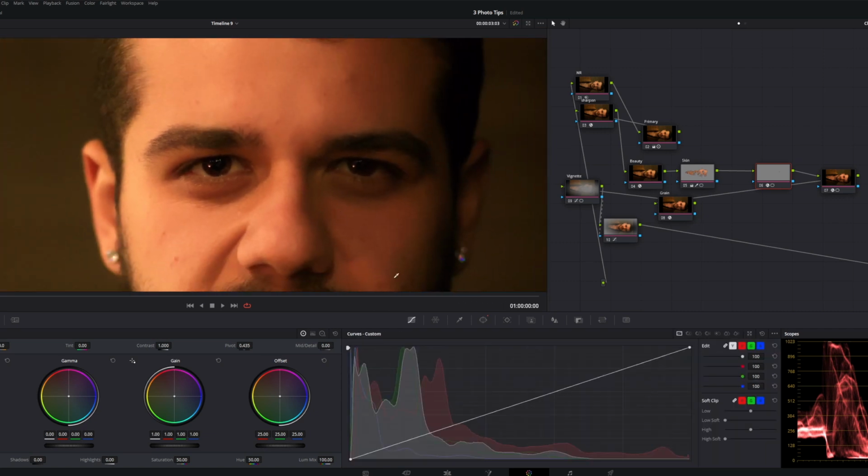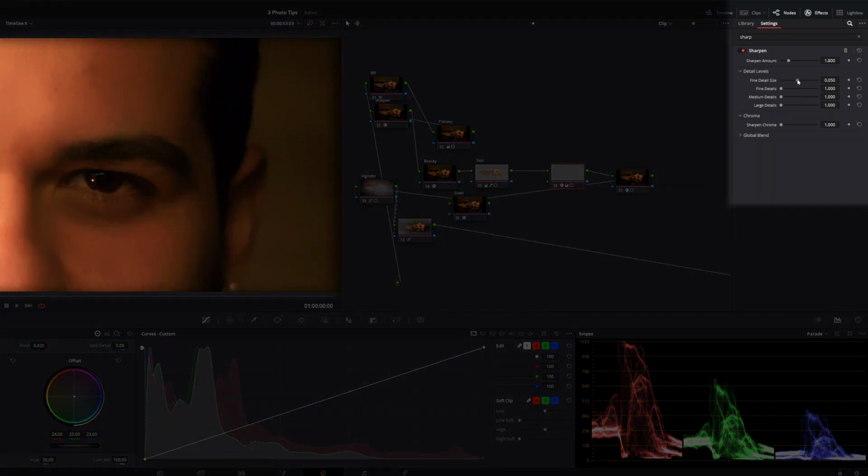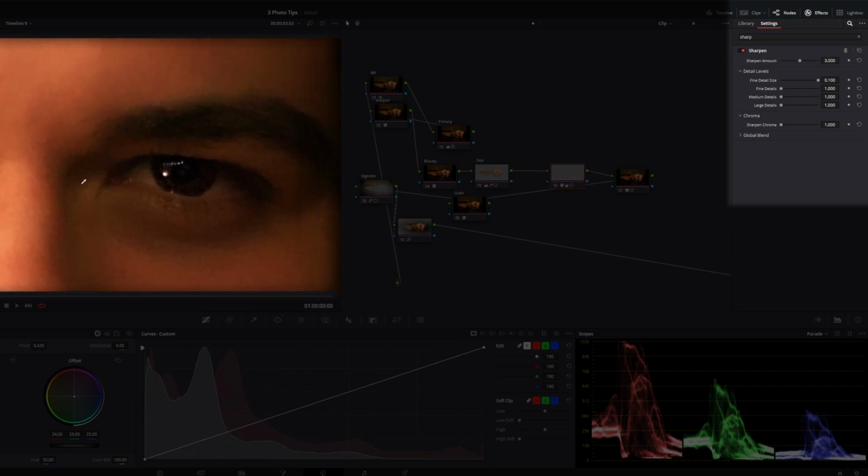Do the same thing for the other eye, and all that's left is to fine-tune exactly how sharp you want your eyes to be. I usually drag my fine detail size up all the way because it's going to give us back some definition without destroying our image, and then I'm going to bring up the amount to around 3. You can experiment with this and the global blend until you get the result you're looking for. Now let's check our before and after.